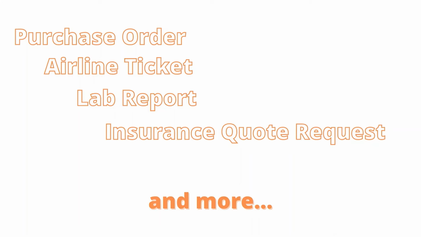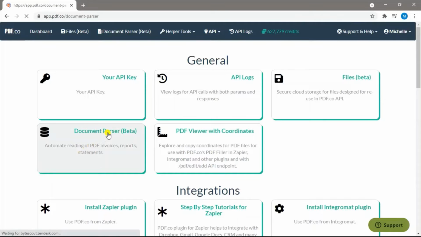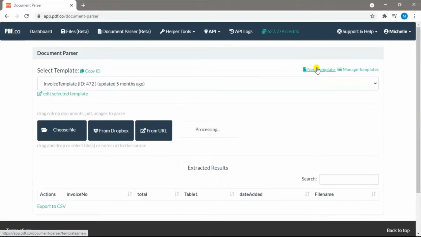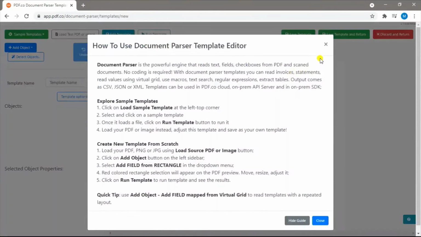The document parser works with documents such as purchase orders, airline tickets, lab reports, and insurance code requests, to name a few. Now let's head over to the PDF.co online template editor where we can tell the document parser what to do.